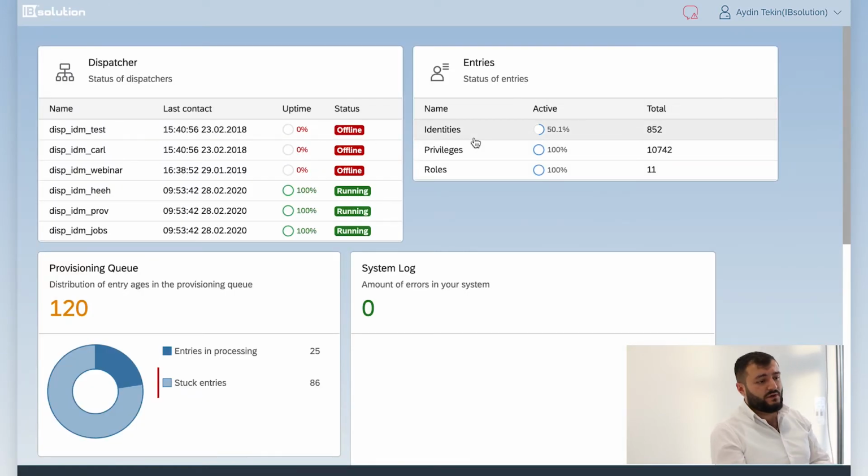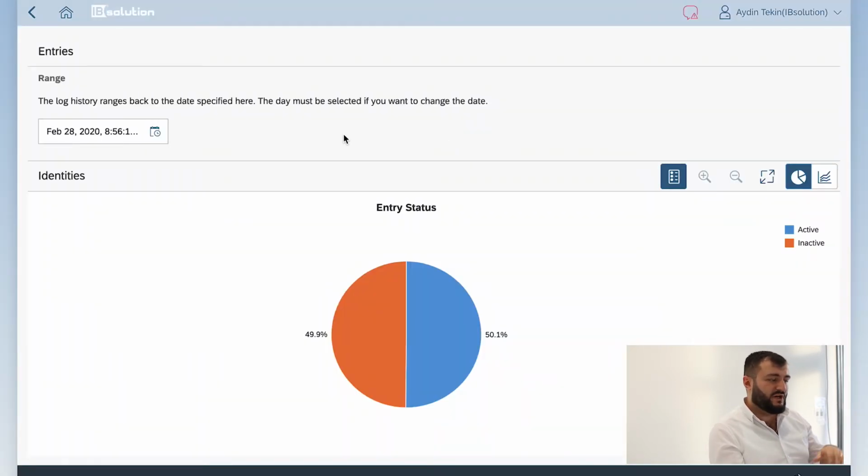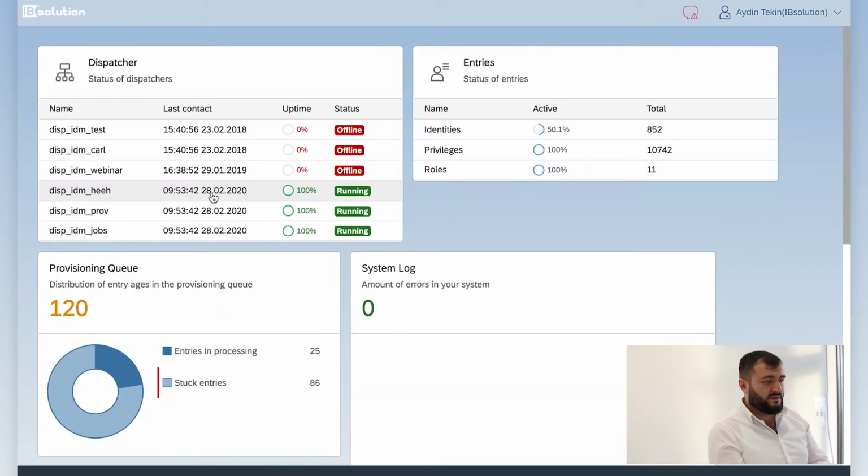We have this feature also for entries. We can look into identities, privileges and roles. And also here we have the possibility to jump into the detail and to further investigate things.